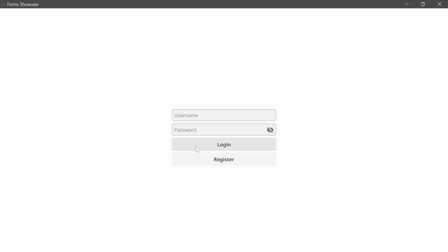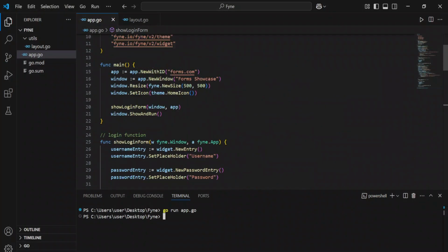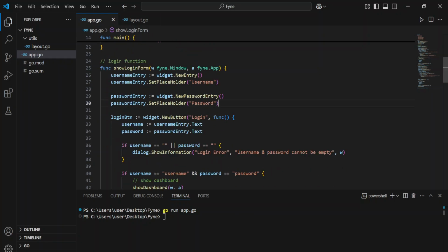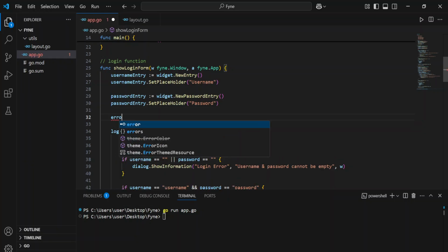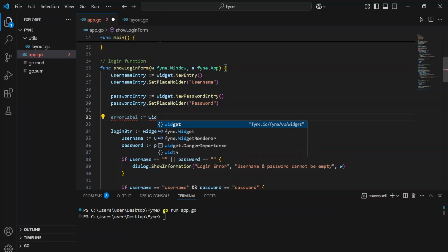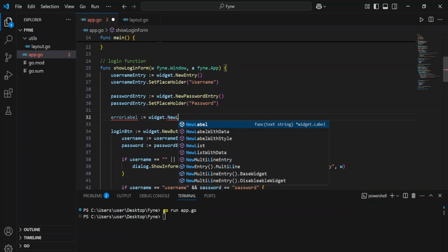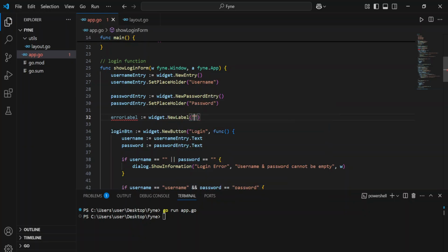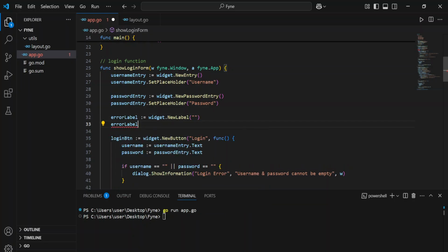And another thing, as you can see how we are using dialog, I can add a label so that if there is an error, it can display here instead of displaying the dialogs. So what you can do about that is you can maybe come in your login and define an error label. Then you say widget.NewLabel, because it can be empty at first, and I'm going to hide it because initially I don't want it to show.